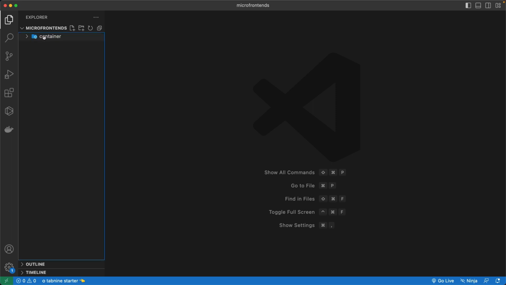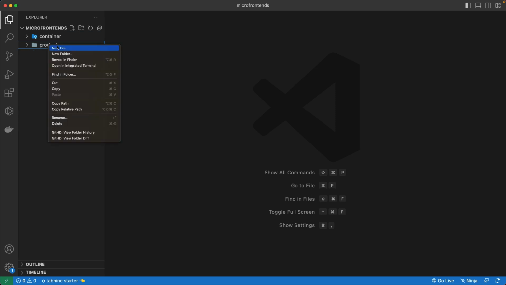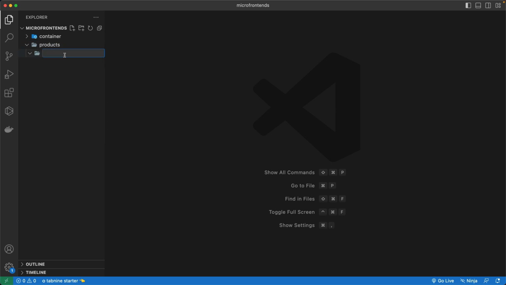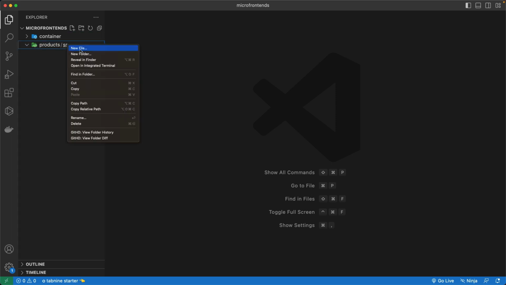It is a responsibility and job of a different team when you are building a micro front-end application. Another folder that I will be creating, let's name it products. Okay, so let's build one simple product application in this folder. So I will be creating a new folder inside it, and I'm going to name it src, and it's going to contain the different JavaScript files.